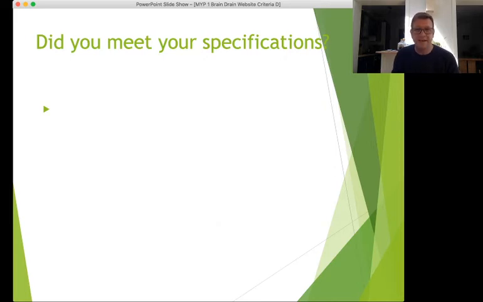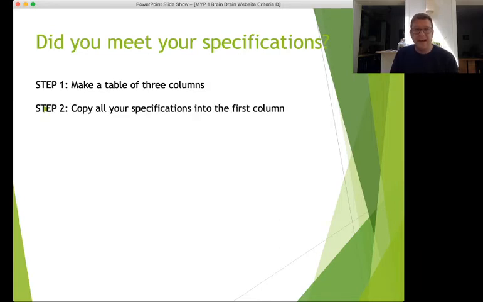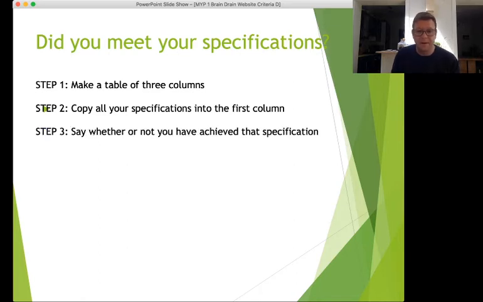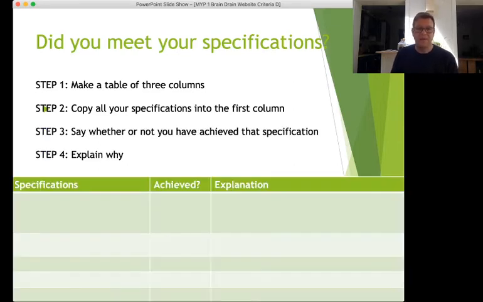Now this is kind of easier because we've already got our list of specifications from criterion B. So what you can do is make a table of 3 columns, copy all your specifications from criterion B, and then say whether or not you've achieved that specification and explain why. So you're going to end up with a table that looks something like this. You can have your specification, you're going to say whether you achieved it, so yes or no, and then explain why you think that is.